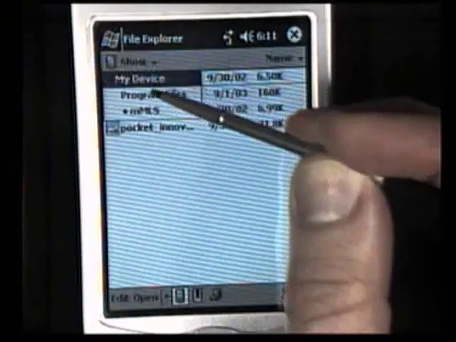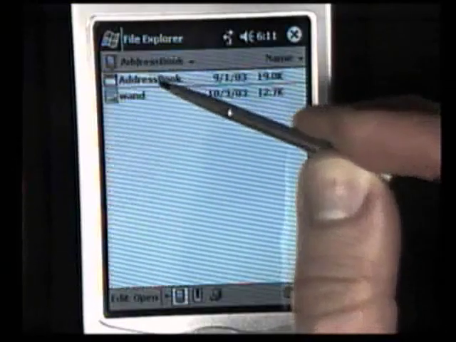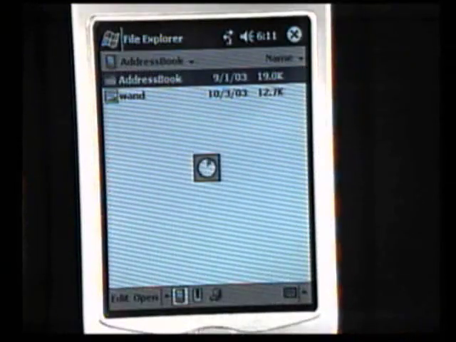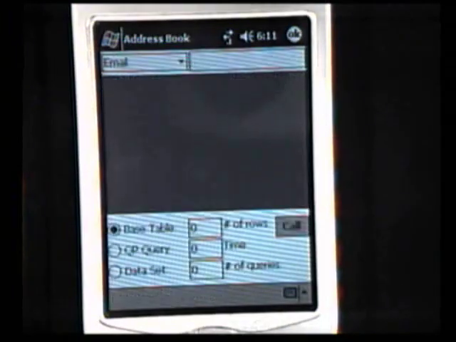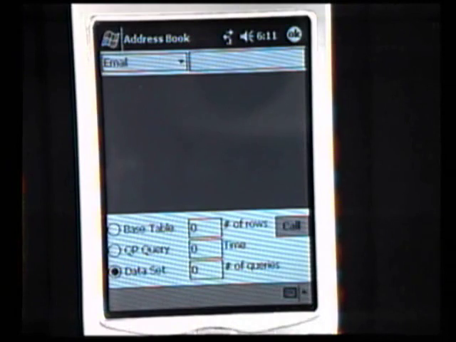Now the application that I'm going to be showing you guys is an address book application. This is the global address book for Microsoft. So I have about 55,000 entries in this database for our Microsoft GAL that we got from Microsoft Exchange. The first thing I'm going to do is go with the data set.